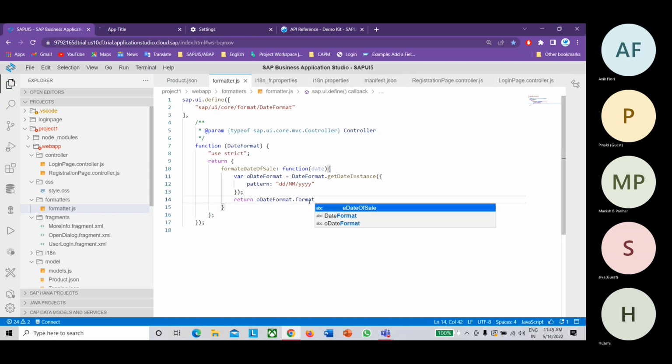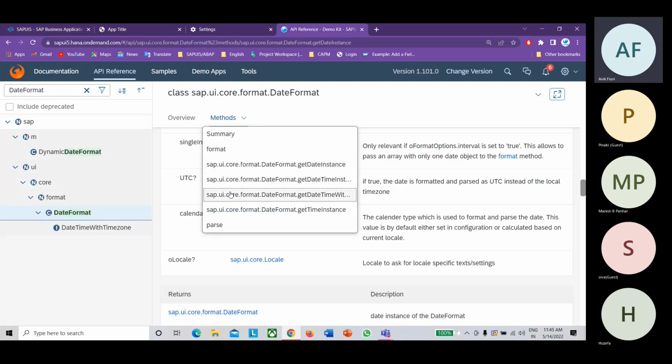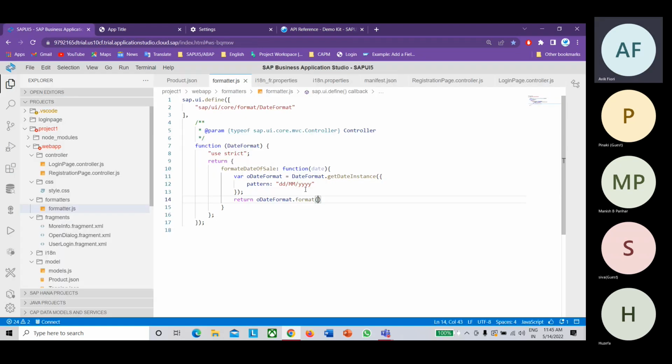I will write oDateFormat.format. We have one format method here, which we need to call, and inside this format you need to pass a date. So I'm going to write new Date, and inside that I will pass date. That's it. Now this formatter file is completed.